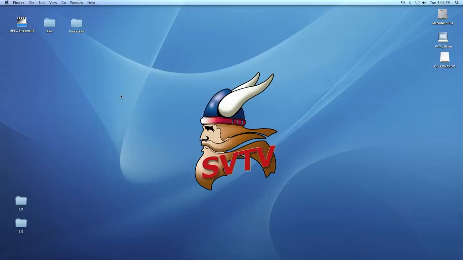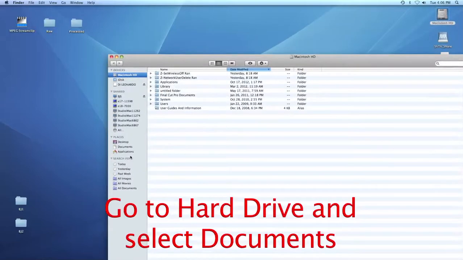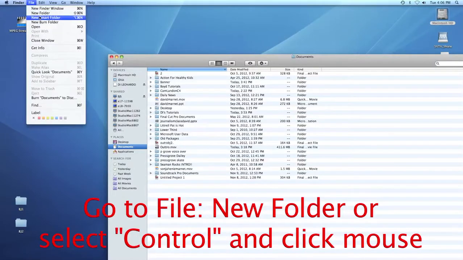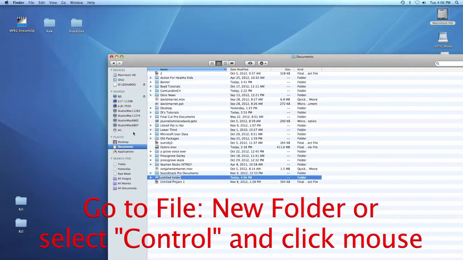Converted all your files using MPEG Streamclip, you're ready to start editing in Final Cut Pro. The first thing you'll need to do is set up your folder. To do that, go to the hard drive, go to Documents, and you can go to File, New Folder, or Control click and get a new folder.